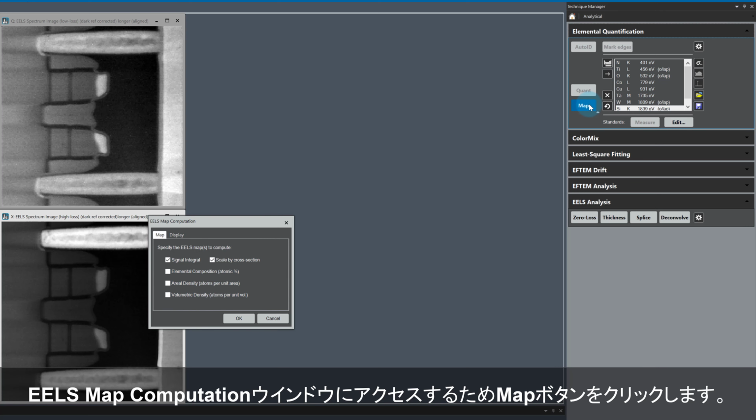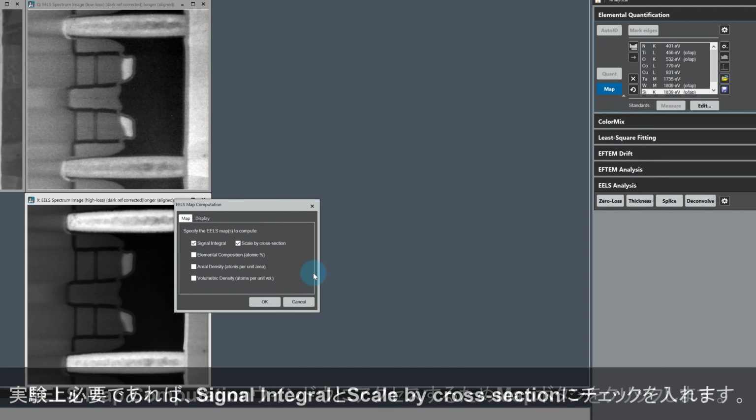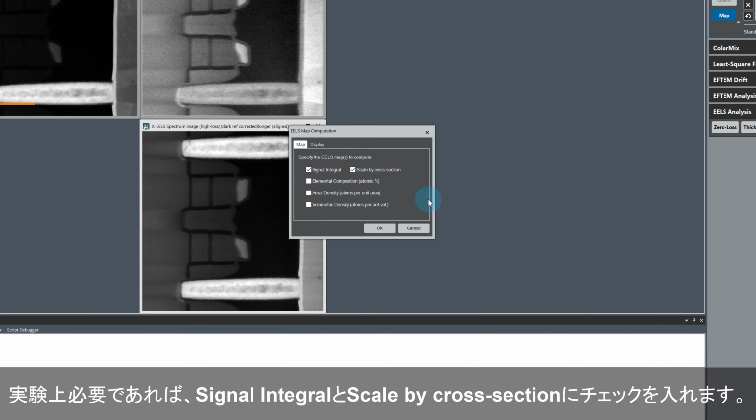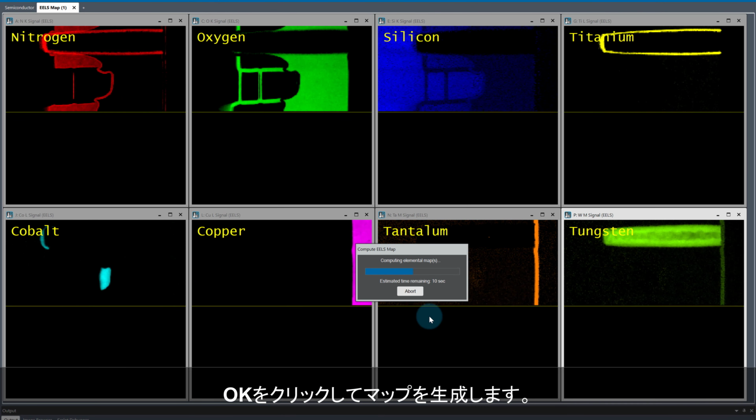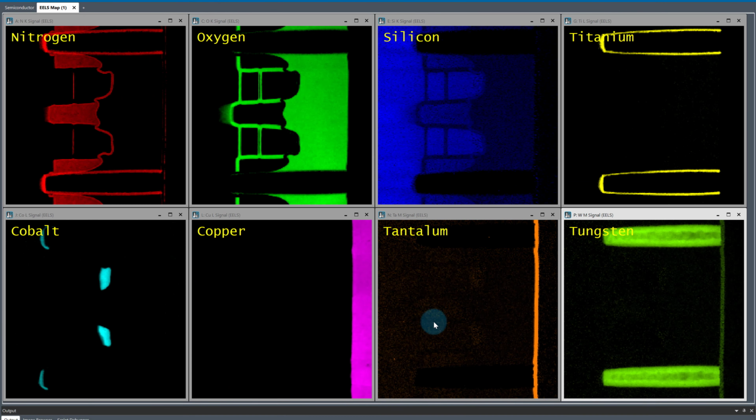Next, click on the Map button. For this sample, signal integral maps make the most sense. We want scale by cross-section enabled. No changes are needed to the settings, so I'll just click OK to generate some maps. The model-based quantification algorithm has generated us some good-looking high signal-to-noise ratio maps. Phase separation has been handled well, even for nitrogen, titanium and oxygen, which are overlapping signals in the spectrum.